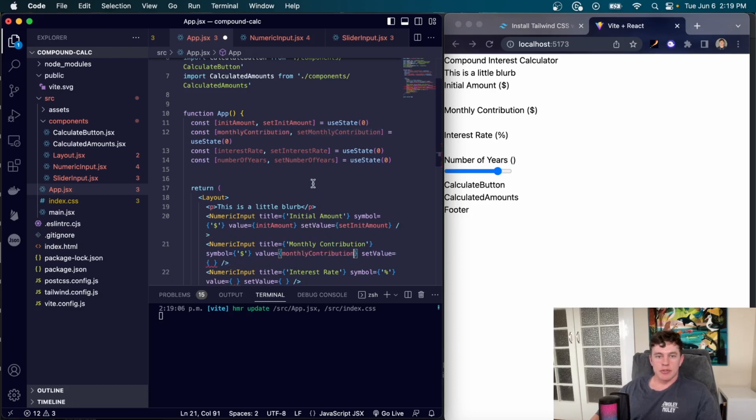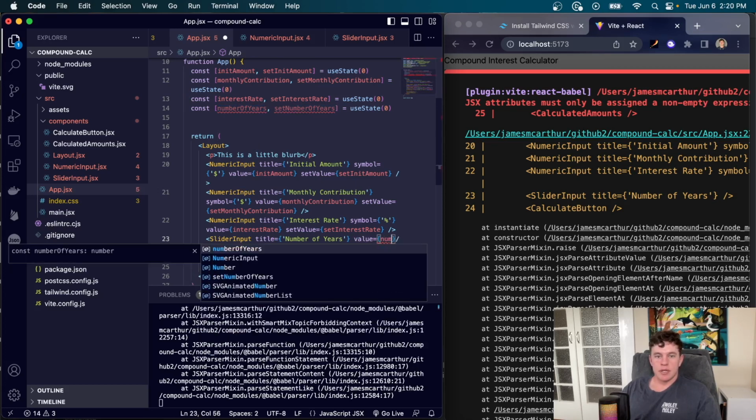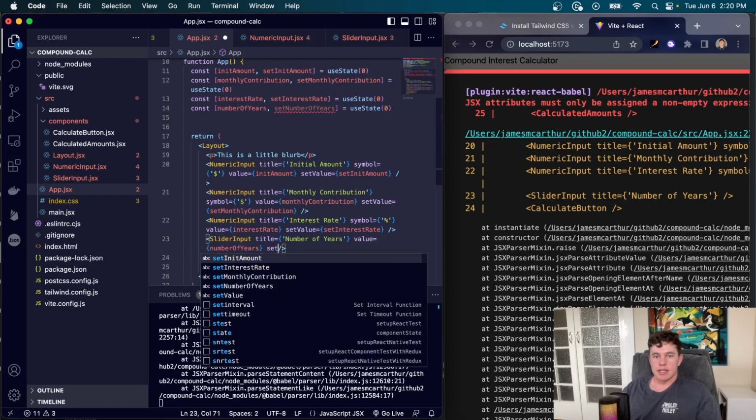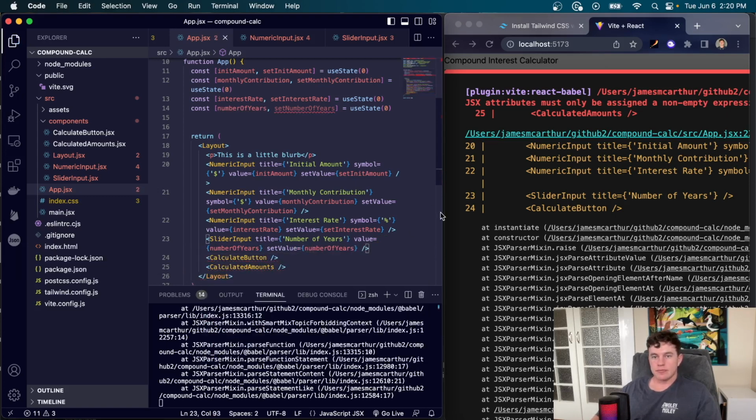The monthly contribution goes to the second one. The set monthly contribution goes there. The interest rate goes to this one. Set interest rate is the set value function. And finally, for number of years, this also has to be the same. So we have to have a value equal to number of years, and then a set value equal to set number of years.